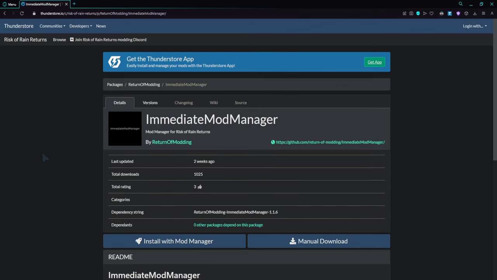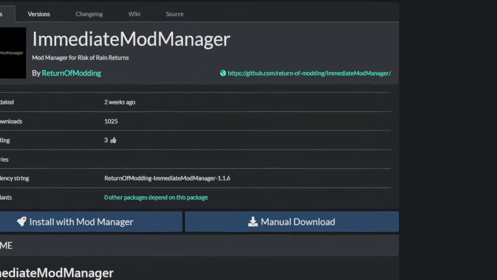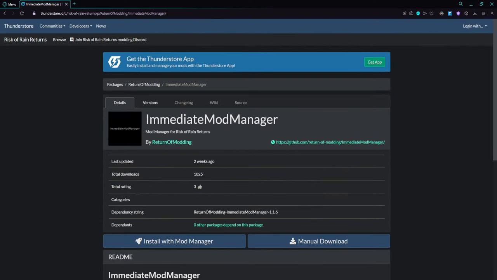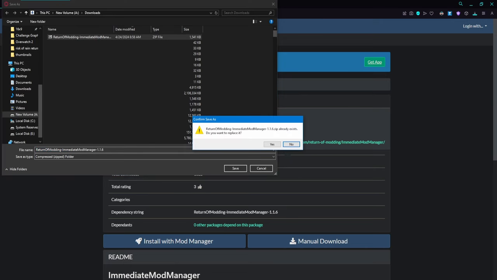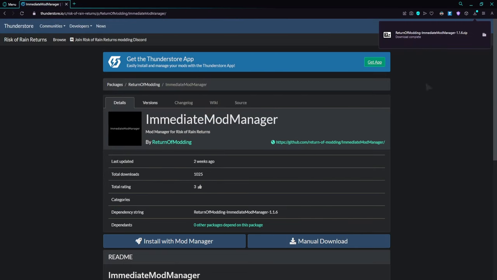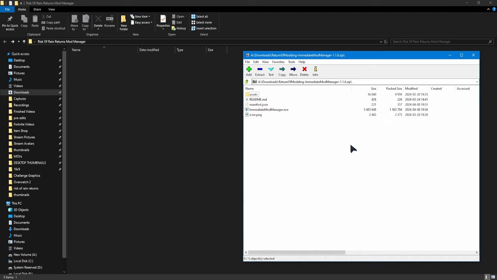Alright, the first step to installing these mods is you're going to follow the link in the description, which will take you to the Immediate Mod Manager Understore page, and then you're going to click on the Manual Download button. Once that zip file is downloaded, you're going to take it and make a folder for the program. I just have one on my desktop.